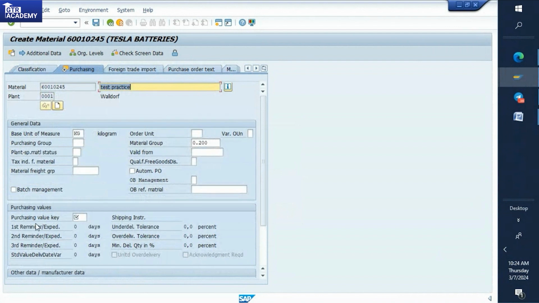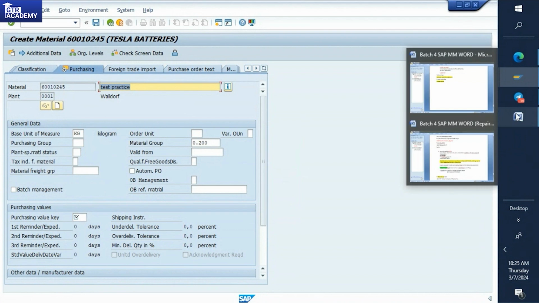Here, purchase value key, we have made it mandatory. Actually, it was an optional entry. We have made it mandatory. That's why this tick is popping up here. If you don't want this mandatory one, you can change it to optional. Okay, this is the difference. Once you are assigned, then only you will get this pop-up, or else whatever changes you have made in the system, you won't see. Understood now? Yes, ma'am.